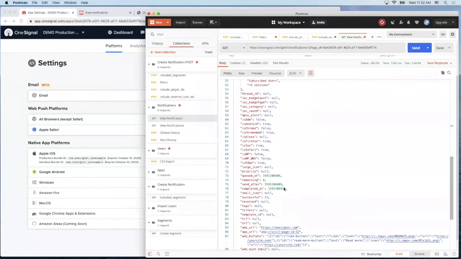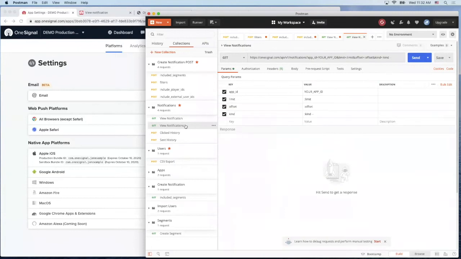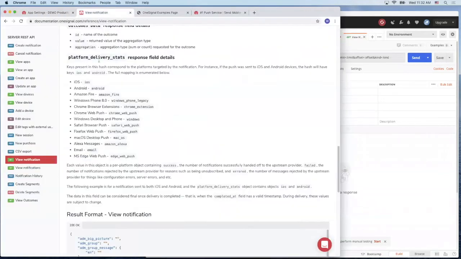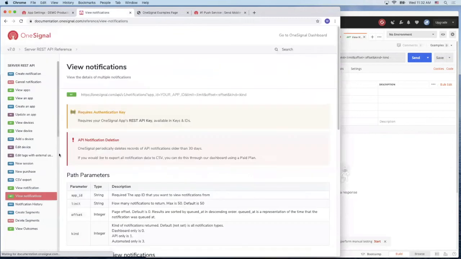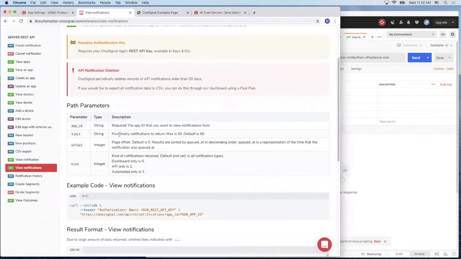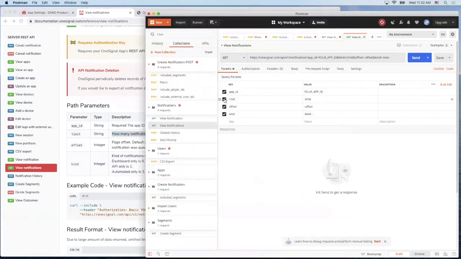Cool. So that's it for the view notification endpoint. The view notifications endpoint is very similar, except you're not using a notification directly. You're setting up the app ID, and you're adding a limit, which is how many notifications you want to pull. There's a max of 50, so if you want the max, you can just not put a limit, or put 50. And if I want to get the next 50, we have the offset, so I offset by 50. Then I'll have the first 50 in the first call.